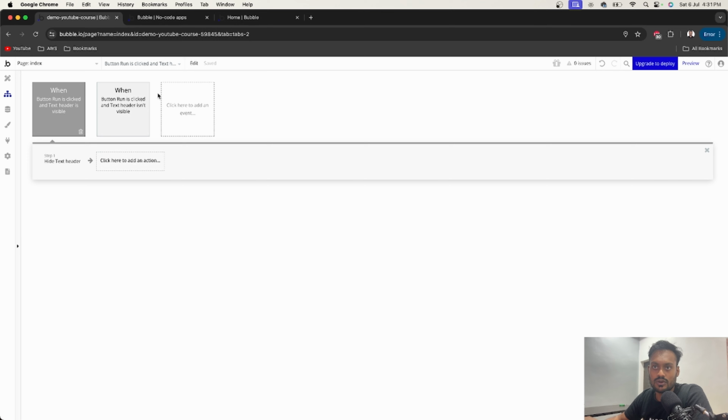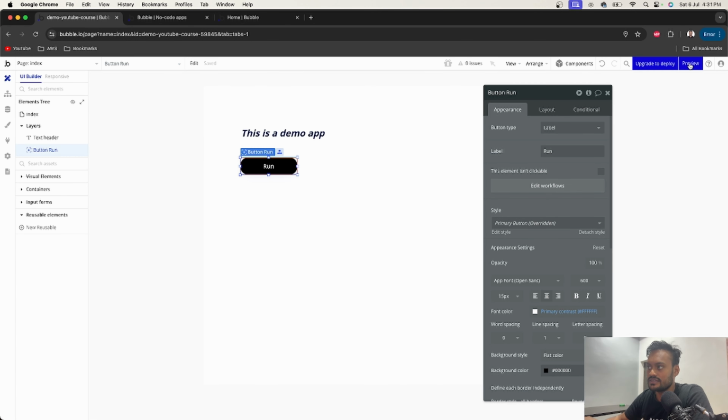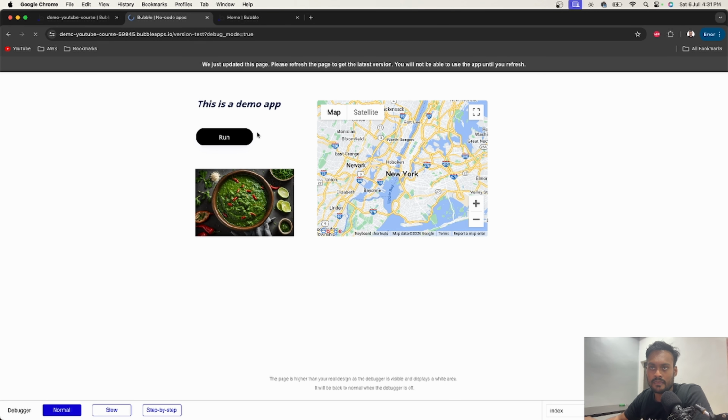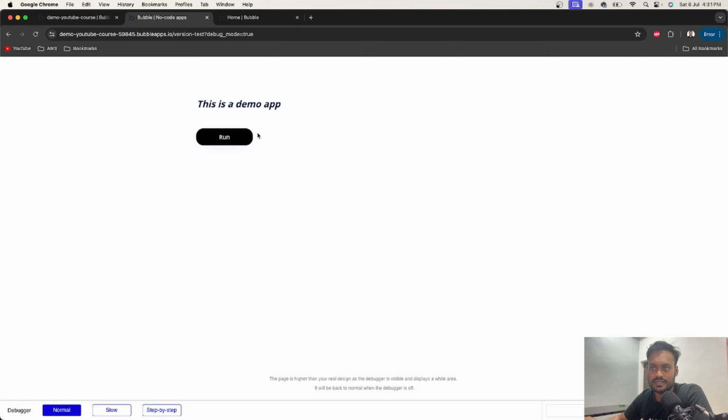So let's just go and preview this current version. We have to just refresh this page, and when we click on the run, this text is hidden, and when we click again, it's visible. So this was just a small demonstration of what we can do on Bubble, and we saw about the visual elements. So from next video, we'll build some really cool apps by using the workflow tab. We'll see what containers are, how to use input forms, and there are so many plugins that are offered by Bubble. We'll see all of them from the next video.